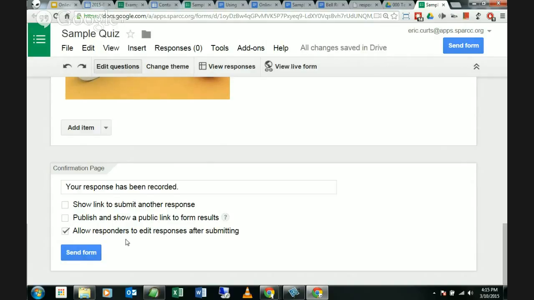If you check that, then what happens is when the student submits the quiz, they'll get a link that says, "Click this if you want to edit your responses." Now, again, that's perfectly fine if you would like your students to do that, if you want them to be able to, for example, retake the quiz later and not have to start from scratch, but just to be able to go in and edit the answers they put in before. So that is a possibility.